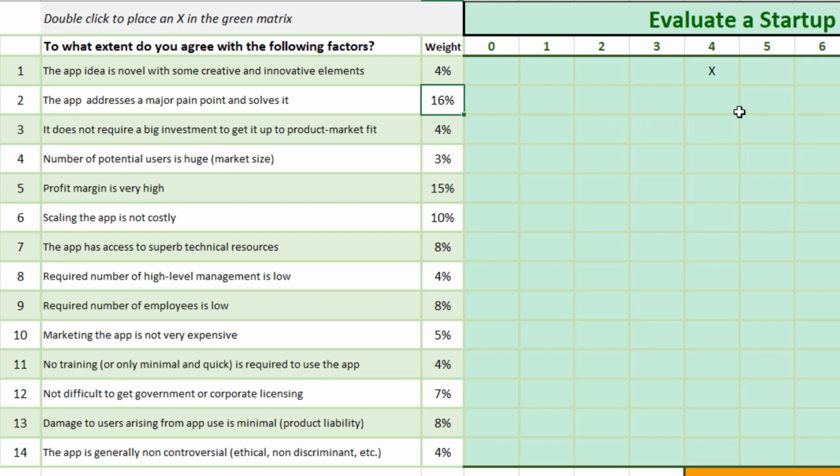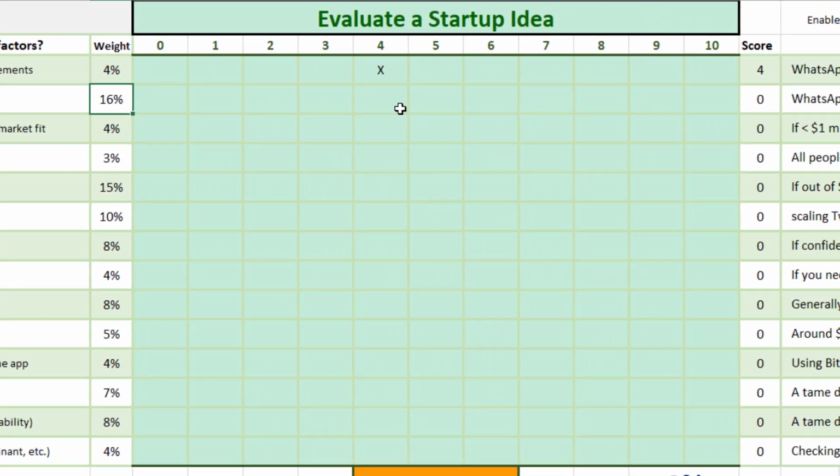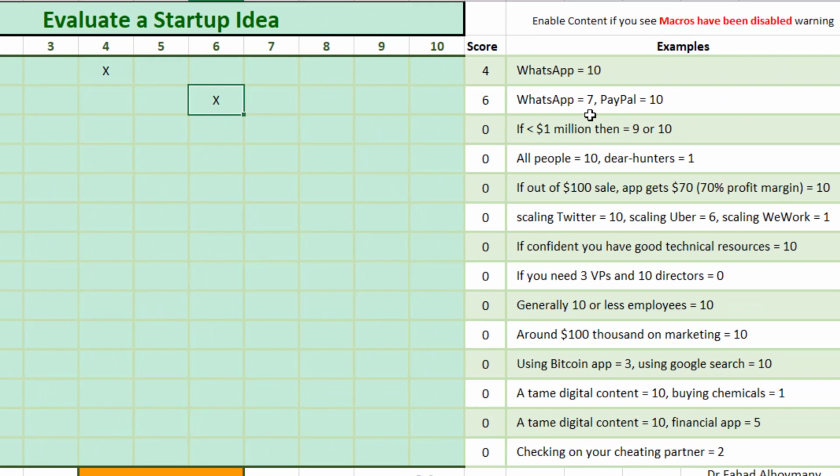Asking this question, for example, in our home electrician app, is getting an electrician at home a major pain point? Are people really suffering because they cannot get an electrician at home? Is it something that takes a lot of effort and there are no alternatives to it? I don't think so. It's normal. There are alternatives, and it's not something really that painful. So I would not give it a high score. I probably would give it maybe a 5 or 6. And here again, I say WhatsApp is 7.